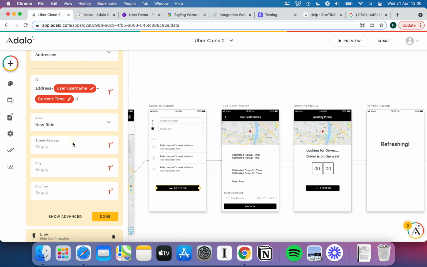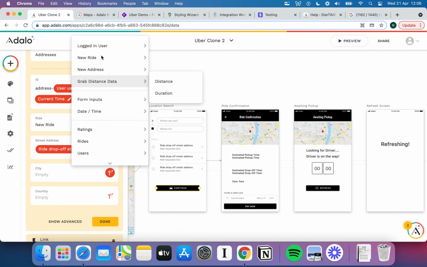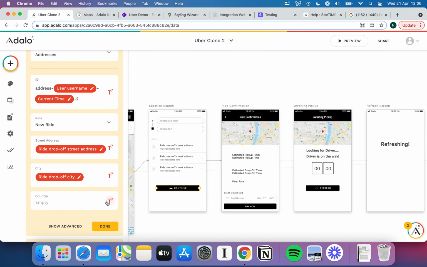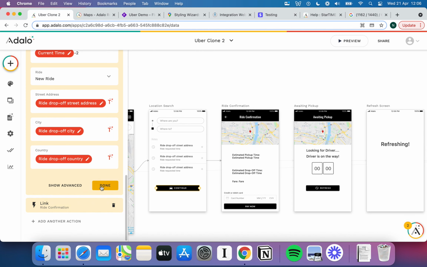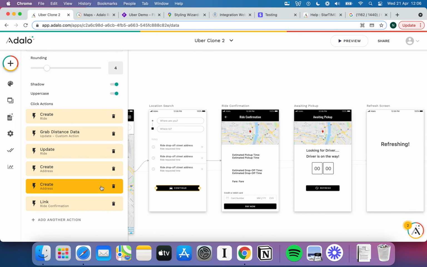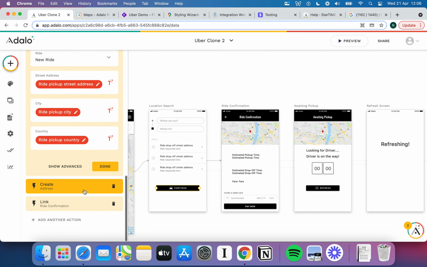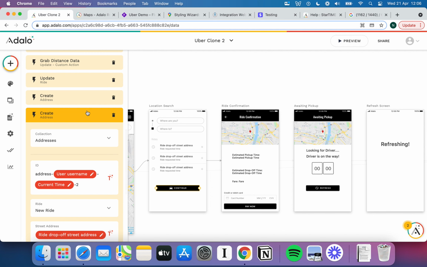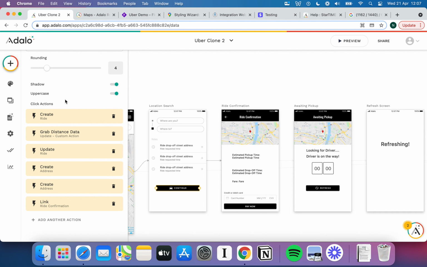For the ride, I'm going to assign that again to the same ride, but this time, as I say, with the street address, I'm going to grab the drop-off street. I'm going to grab the drop-off city, and I'm going to grab the drop-off country. Now there's something I want you to pay close attention to here. Each of these actions is executed in order, which means the pickup address is going to be created before the drop-off address. The reason I'm pointing that out is because that means if I was to take a list of all the addresses assigned to this ride, the pickup is going to be the oldest and the drop-off is going to be the newest. That will become important a little bit later on.